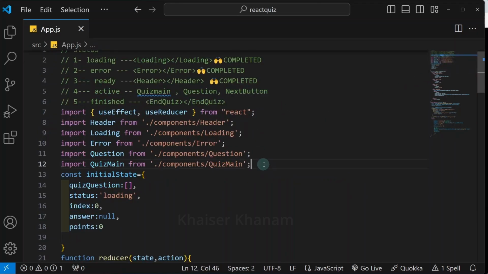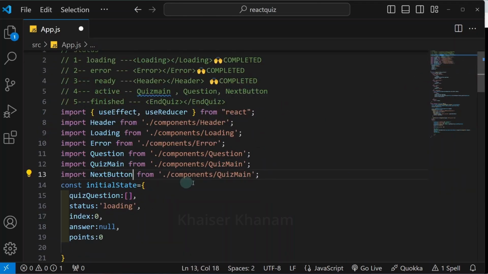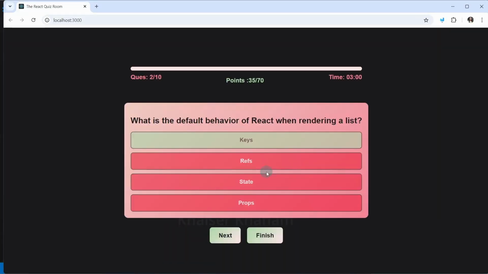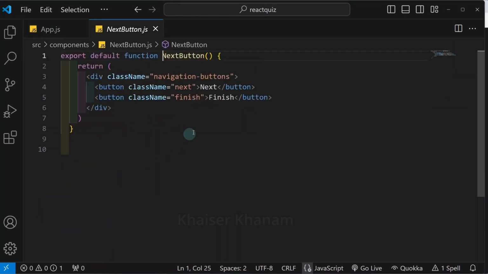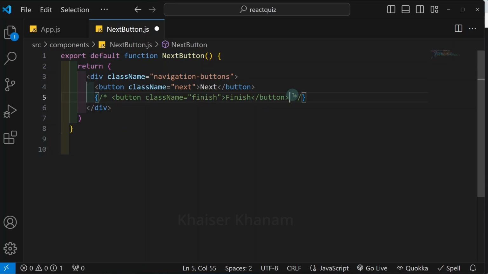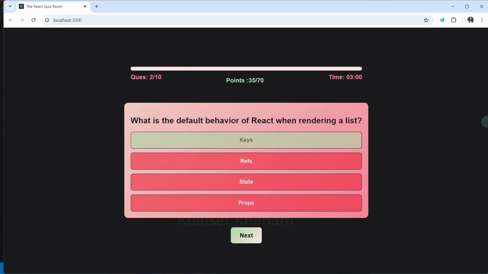I will copy this next button. Come here, I'm just going to import this next button. Come to project, click on this. Now you can see both the buttons, next button as well as finish button, are displayed. But I do not want to render both the buttons. So first, let me come to next button. And from here, I'm just going to remove this finish button because this button has to be displayed only when our status changes to finish. So as of now, let us see how to work with this next button.